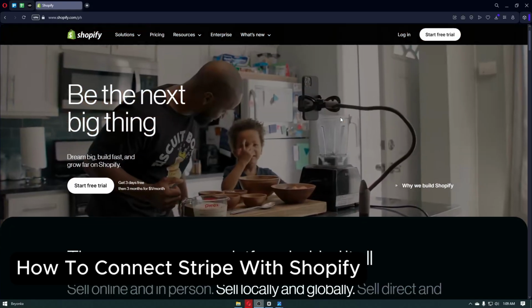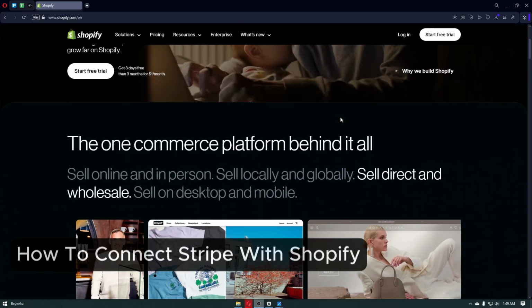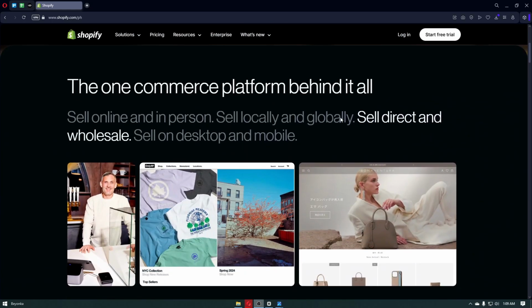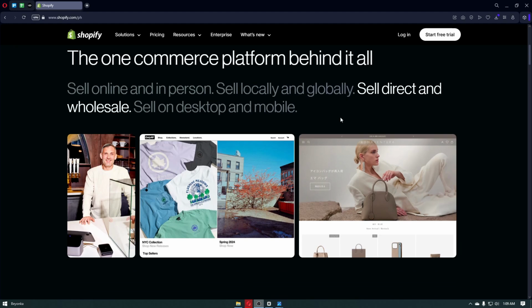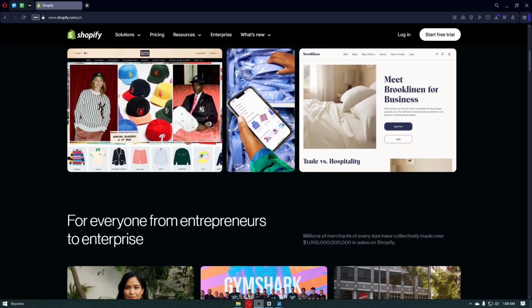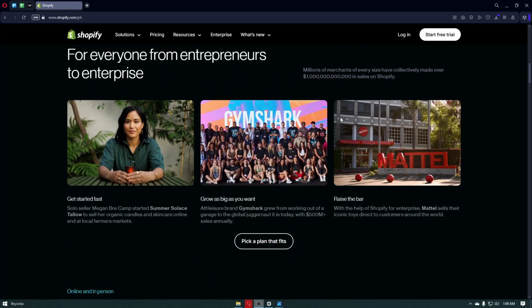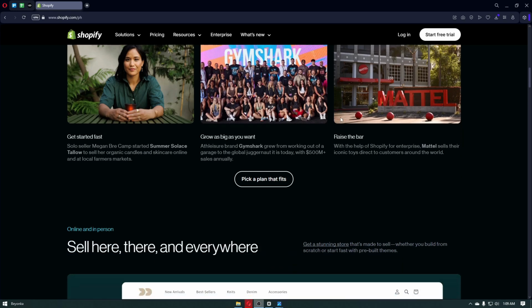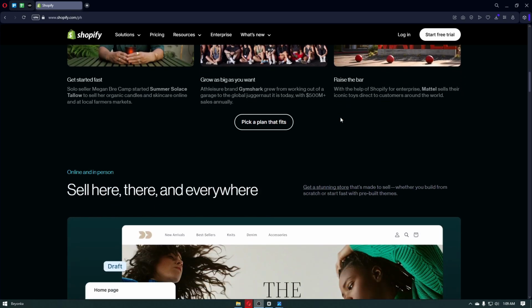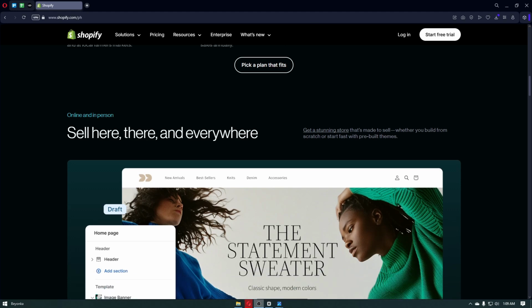How to connect Stripe with Shopify. In this video, we'll walk you through a full step-by-step guide on how you can connect Stripe with your Shopify account or store, whether you're just starting out your e-commerce journey or looking to expand your payment options. Integrating Stripe with Shopify gives you more control over your checkout process, better rates, and global reach. So let's get into it.